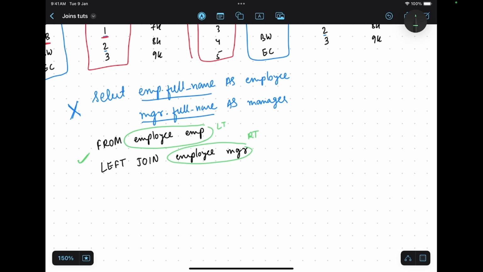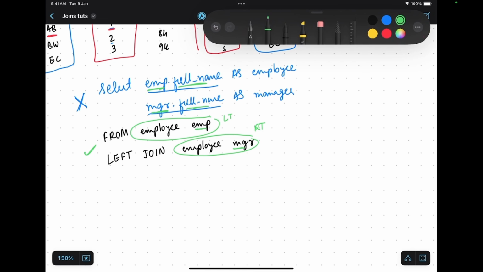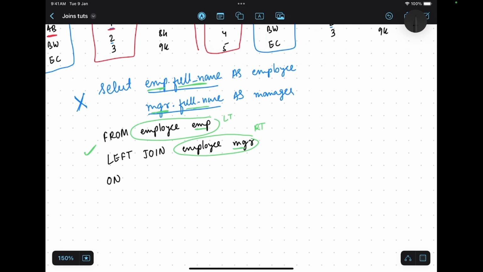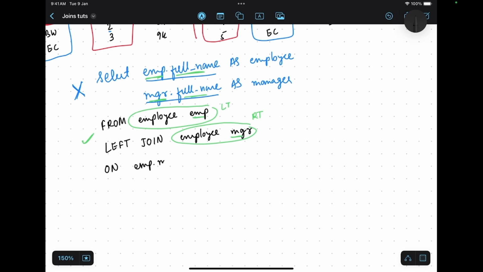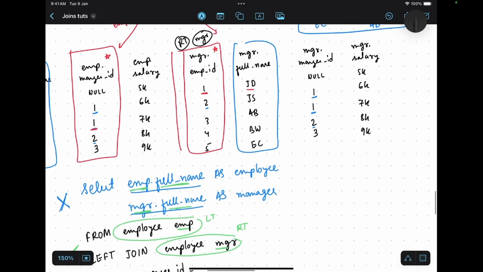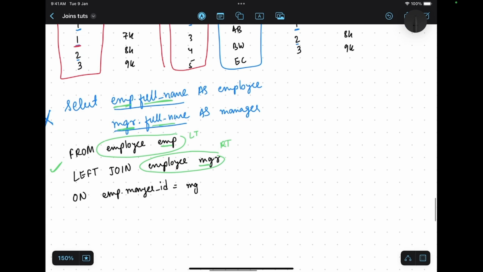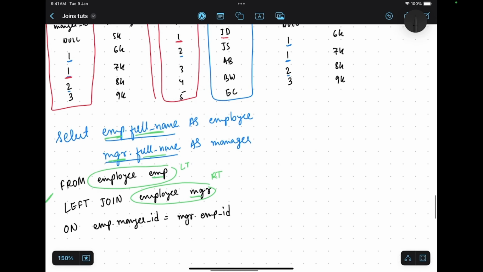So we know that this is now emp, so that's why we are extracting emp dot full name, and if we have manager, that's why we are extracting mgr dot full name. Okay, now you understood how the flow works. Now what is the connecting link between both the tables? It is emp dot manager id equals manager dot employee id, mgr dot employee id. Cool. So this is how the query will look.